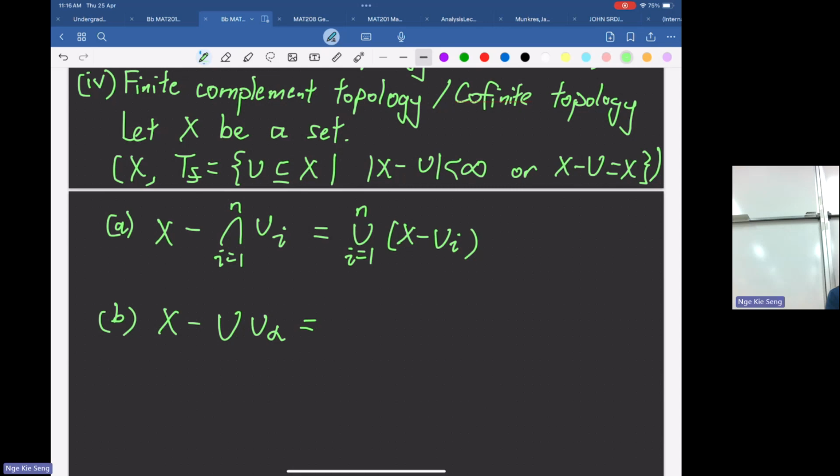Similarly, you use De Morgan's law. The complement of a union gives you the intersection of x minus u alpha. If one of them is finite, then you are good. And then you might get the empty set as well. That depends. And so you will get fewer elements when you compute the cardinality.